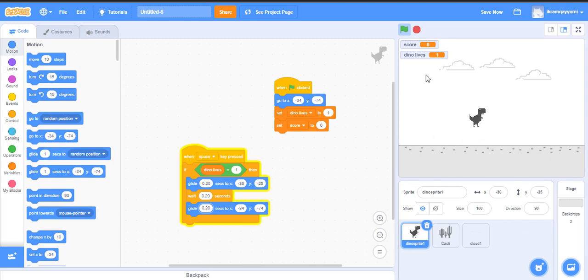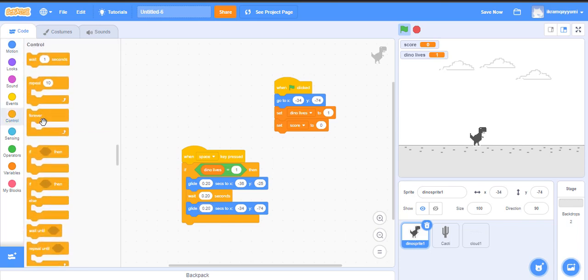Okay, this looks good. We just need to do some more code for winning and for losing. So what else do we do? Actually in here, it doesn't look like he's moving. So for the movement we can do what? In here we will use a forever block.